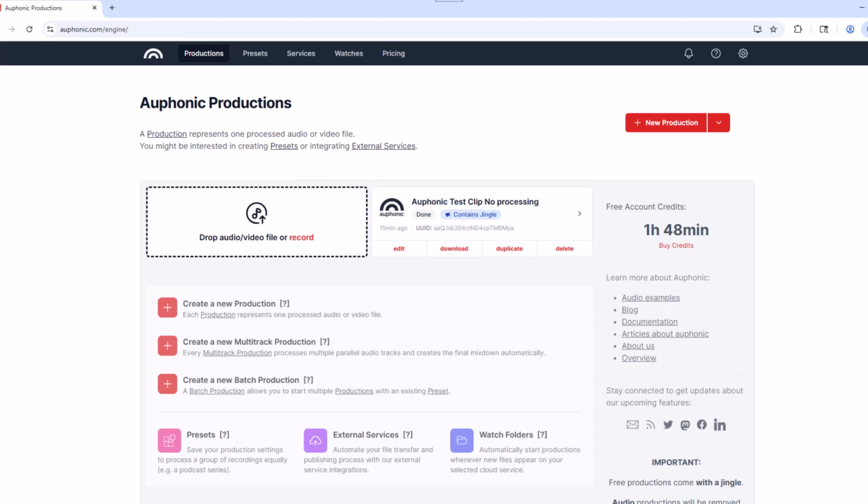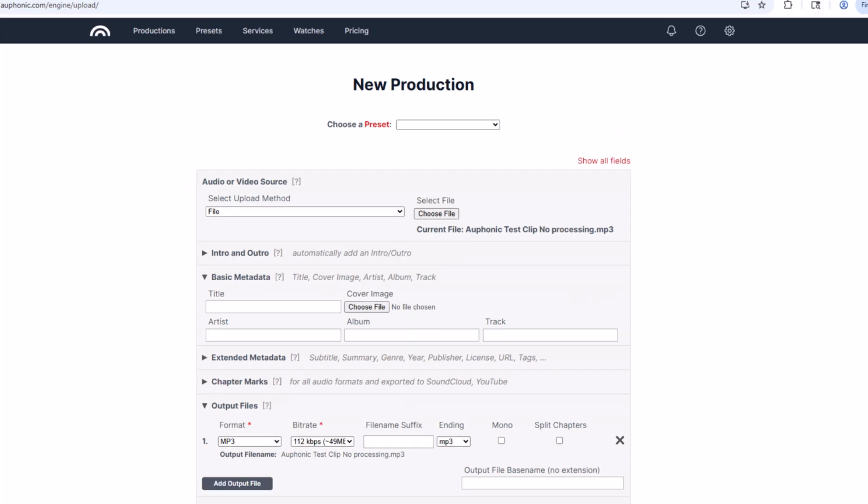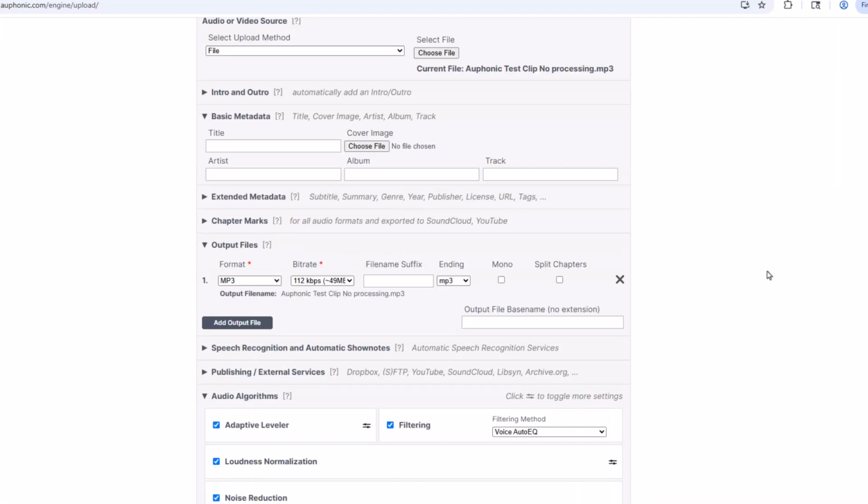But if you want to take your audio one step further, you can use Auphonic's custom features. Click New Production, and you'll see this custom settings screen. The first step is to upload your audio. Now, most of these settings are pretty straightforward, and if you ever need help, just hover over the question mark and you'll get some quick tips. For today, let's focus on the most useful options.